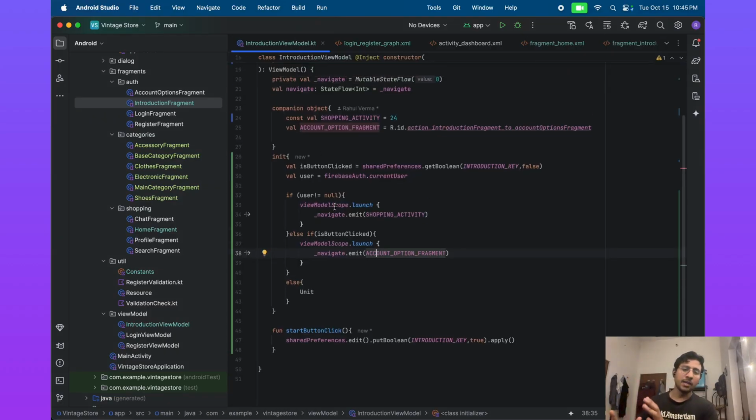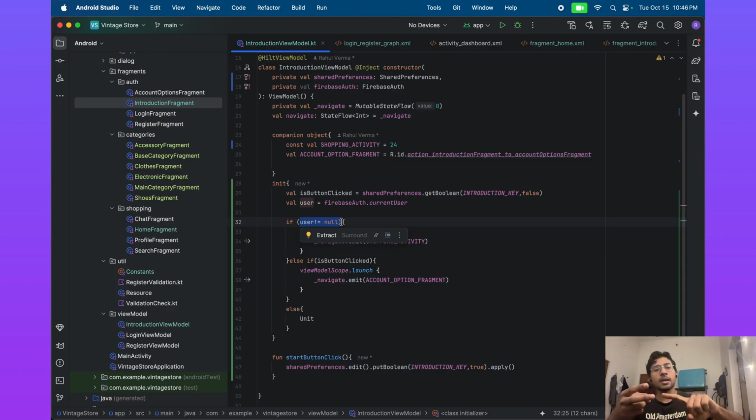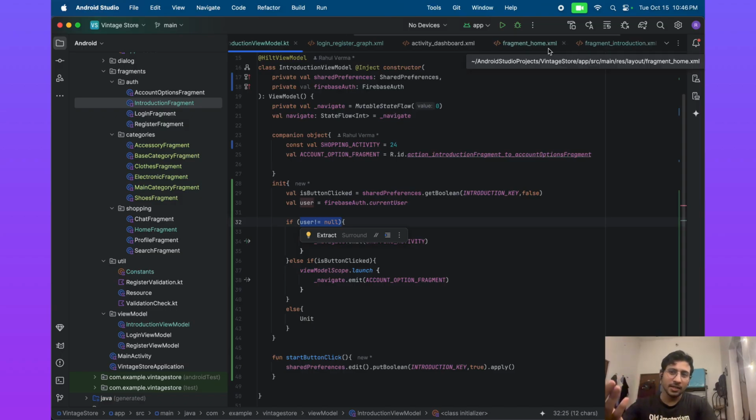suppose you have logged in to the application and you have closed the application. Next time you open the application, the value of this shopping activity, it will check if the user is null or not. Introduction fragment. So next time you open the application, I know it's confusing. It was confusing for me at the start, but now I have understood it.